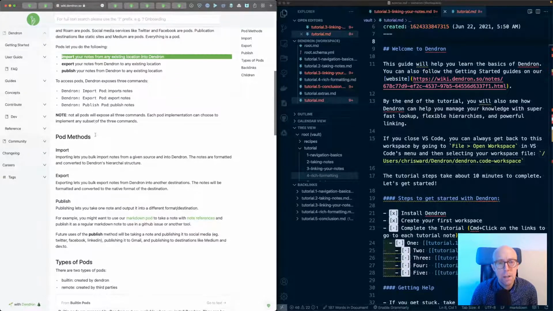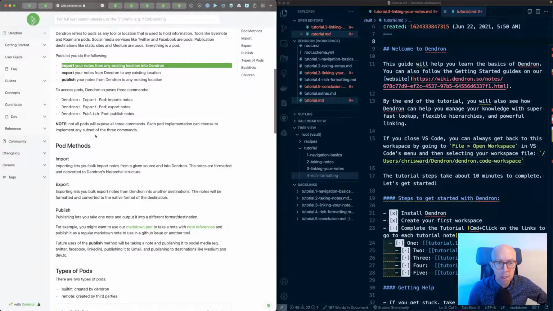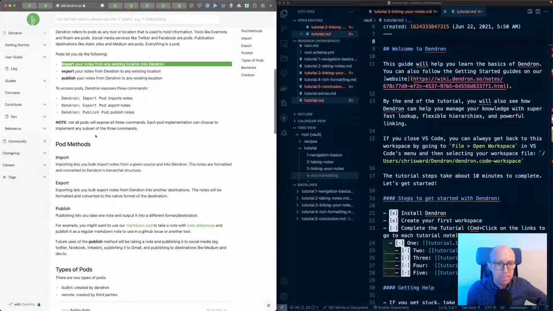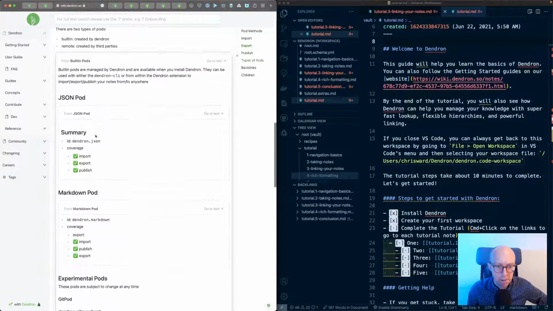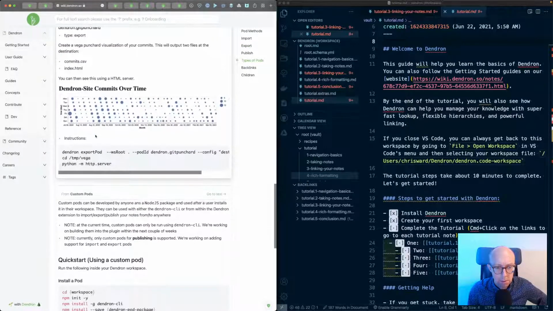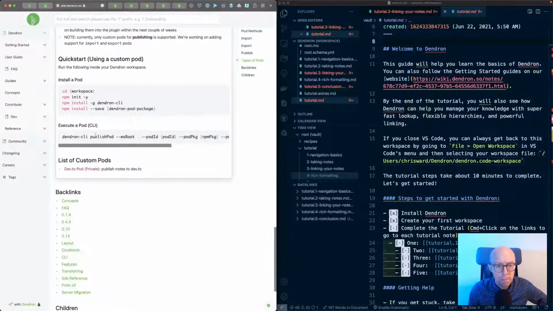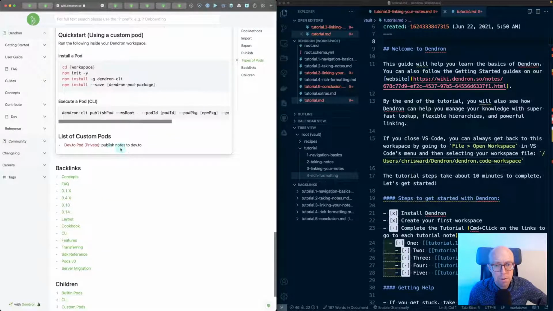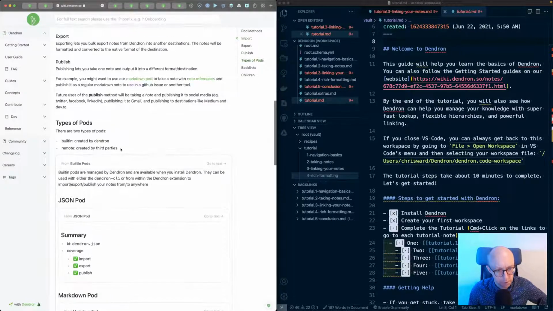This is interesting. I mean, it doesn't stay in sync though. It's not as useful as it could be. JSON, Markdown, Gitpod, custom, publish notes to dev.to.